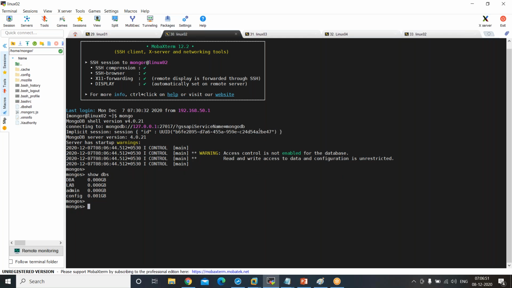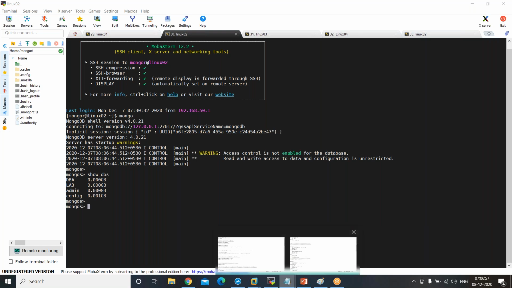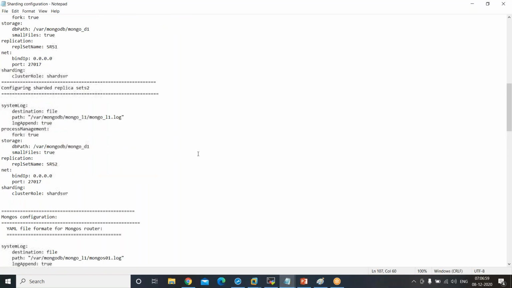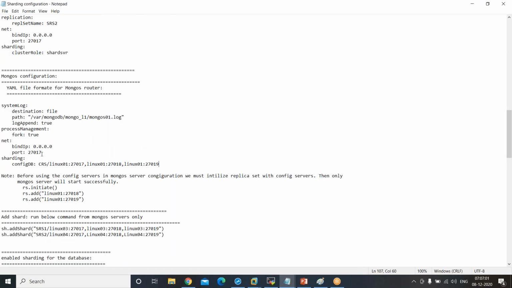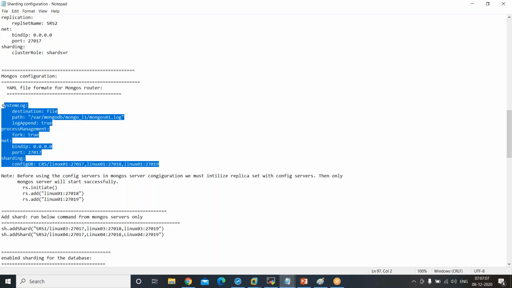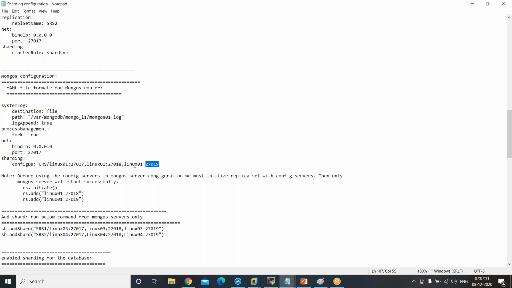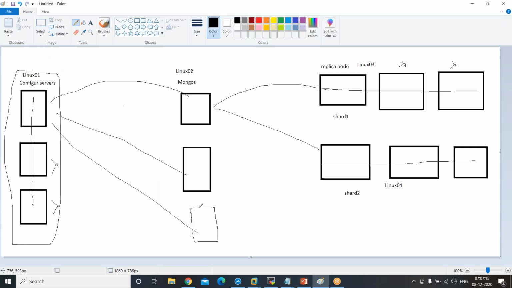Both are the same because they are pointed in the config file. I have only changed something when I configured this mongos. What I changed for the mongos, except the port, nothing else I have changed. This directory, the log directory, that's it. So physically, both are pointing to the same config file, same config servers. So these mongos are all equal from any server.